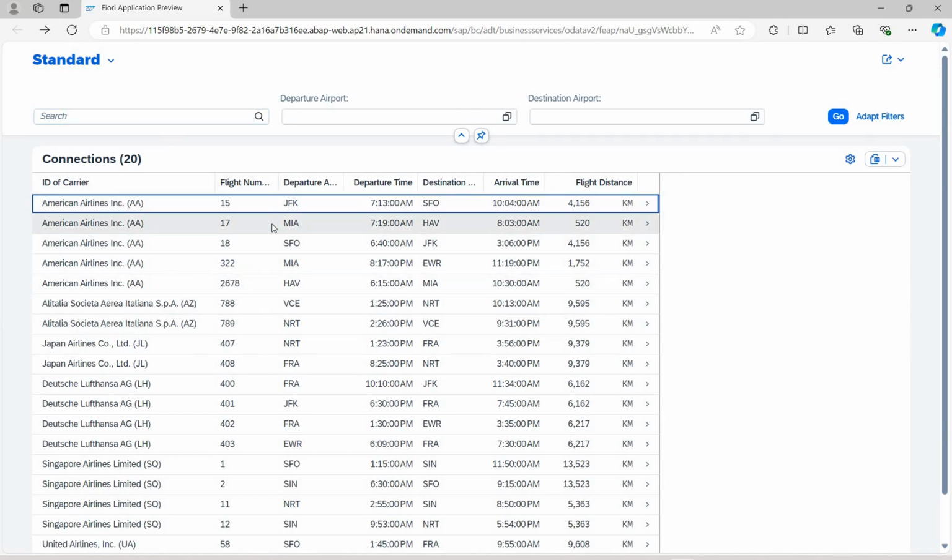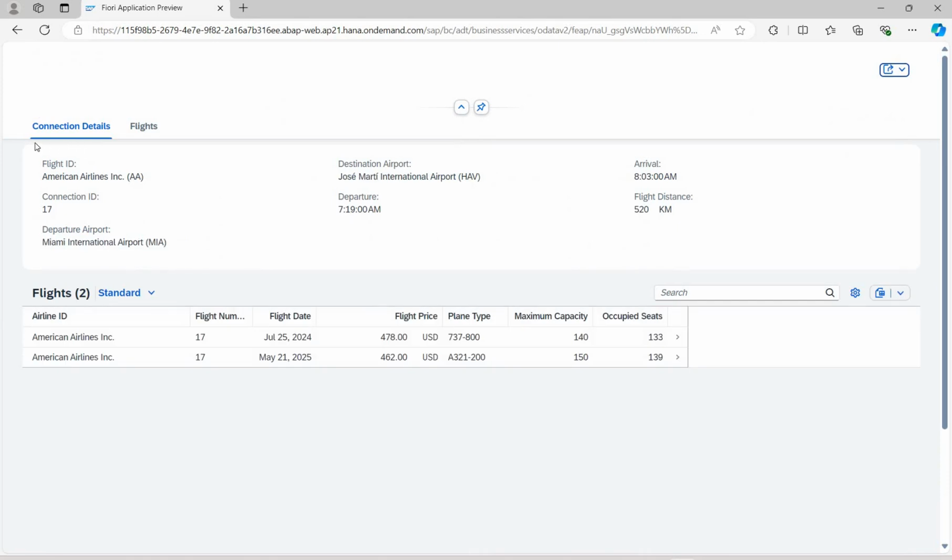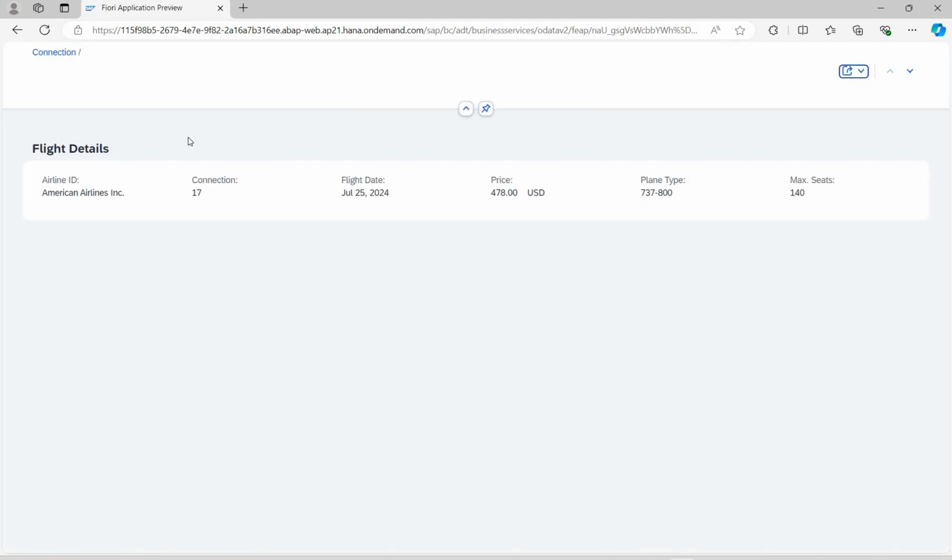When we click on any of the values, the connection details will be shown here, as well as the flight details. Now there is no header section we have defined yet. So let us get into the system and see what we can do to actually display this header and the data point reference. Now I am doing it for the connection object page. Similarly, it can be done for the flight object page as well.